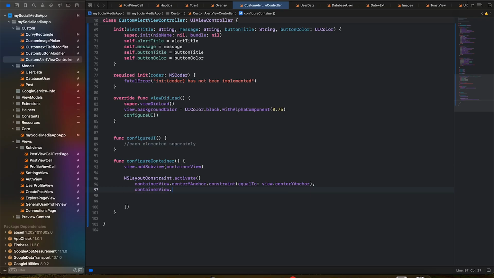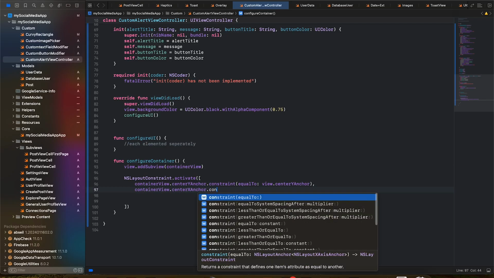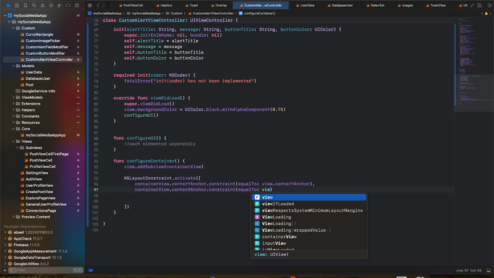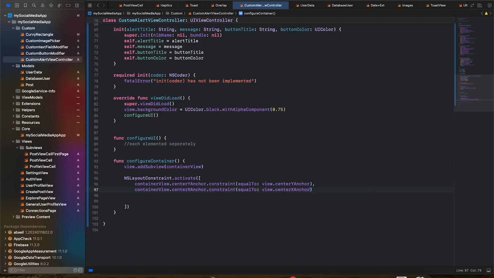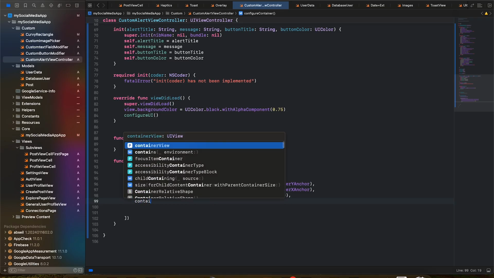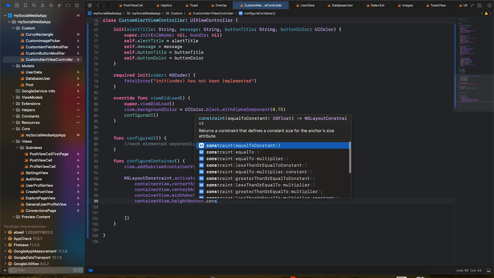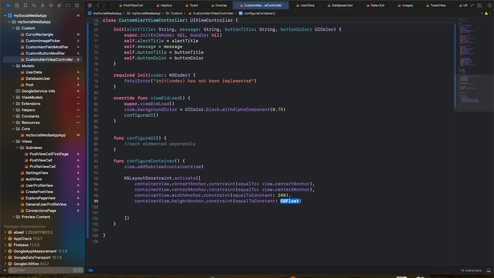Now let's do containerView.centerXAnchor.constraint, and we will center it again to view.centerXAnchor because it's the main container, so we need to keep it centered with the view. Now we give the container view some width, so it should have some constraint, and this should be equal to constant. Let's give it a constant value of like 200 instead of defining how its relationship is going to be with its adjacent views. And now we can do heightAnchor.constraint, equal to constant, which should be 220.